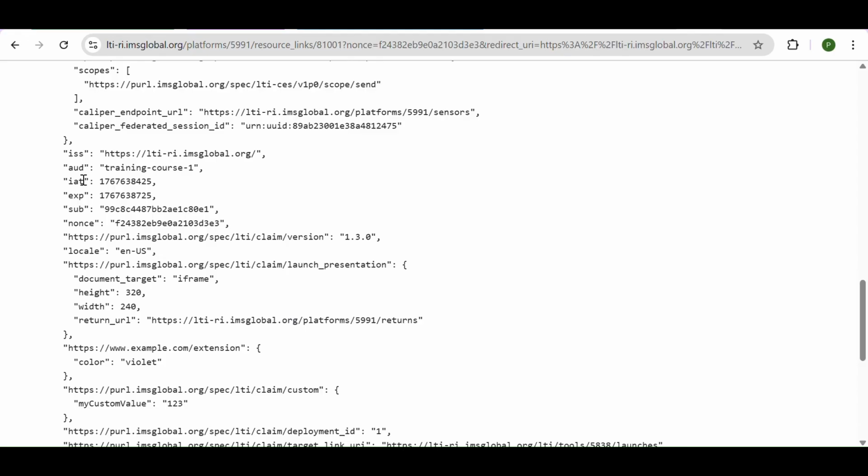Along with this, we have the issuer, same as in earlier payloads, and we have the audience. This tells which is the target tool. This contains the client ID of the tool. The tool checks this to make sure the token was actually intended for it and not accidentally sent to the wrong place. If the audience doesn't match the tool client ID, then it will reject the token.